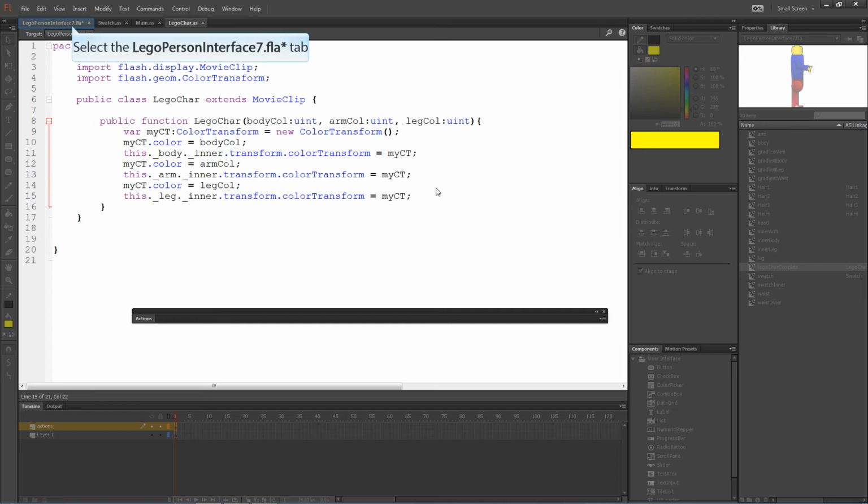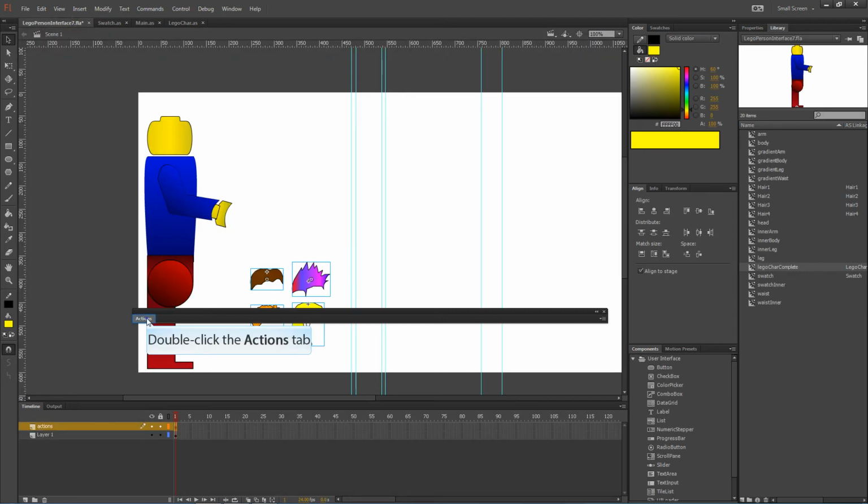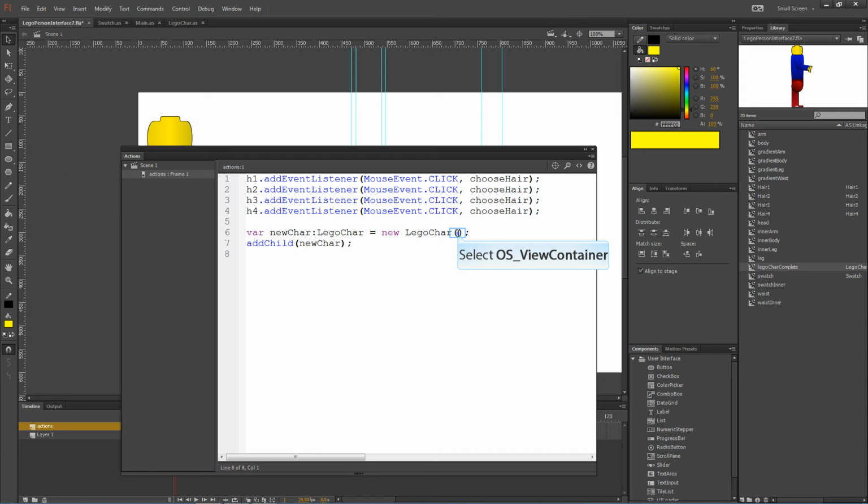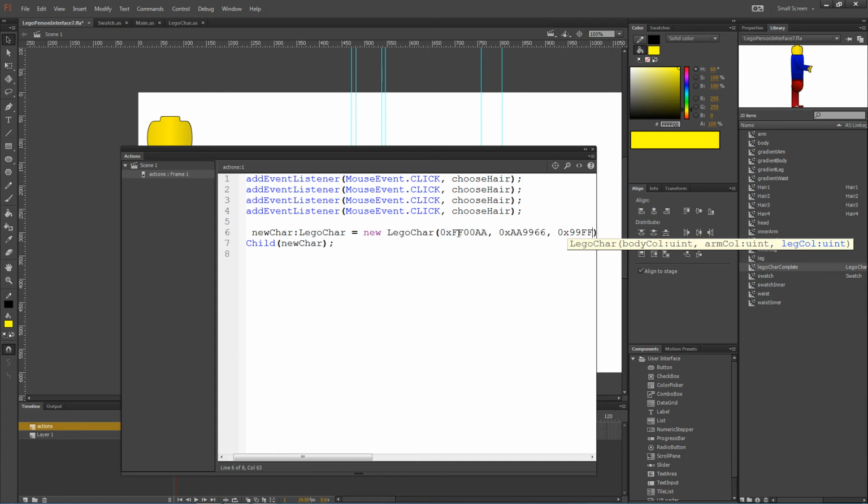And we will then need to, in here, when we create a new Lego char, give it some figures. So let's start with 0 times FF00. Okay, let's go with some random colours. Arm color 0 times AA966. I'm sure we'll get some hideous colour clashes, and then we'll go 0 times 99FF77. And then let's just test that.